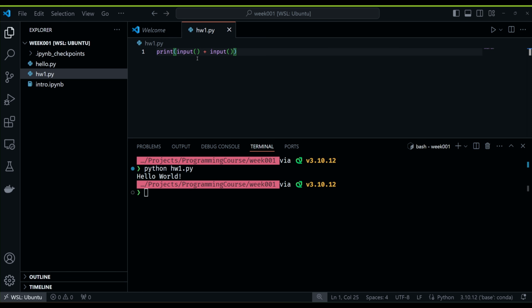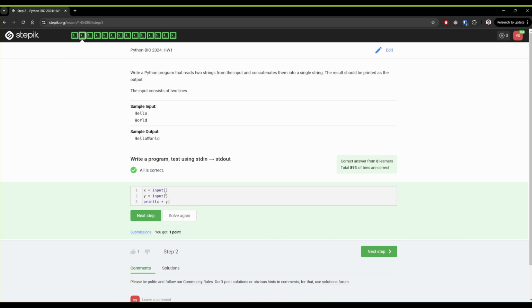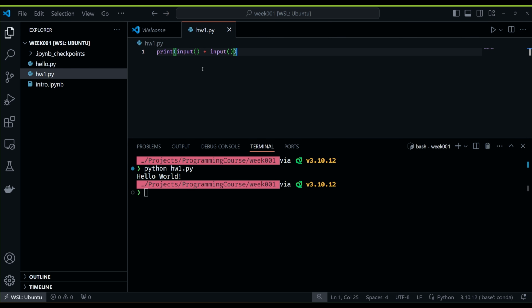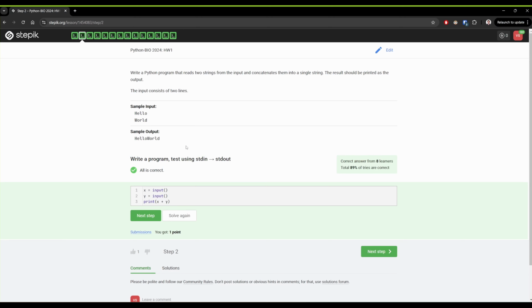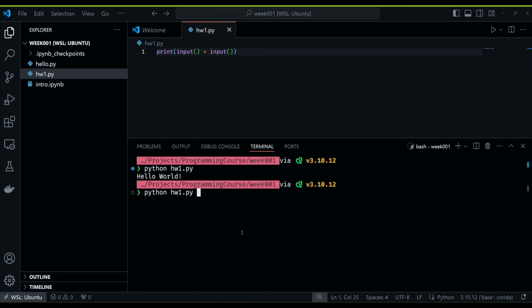And basically it's the same. Here we just stored it in some variables, but we can avoid storing it and just print the result right away. And this is a sample output. You can even try to check it. So for example, hello, and then world on the new line, and the result is hello world.